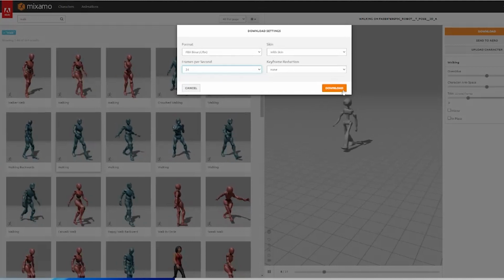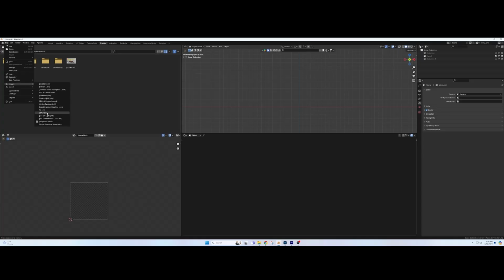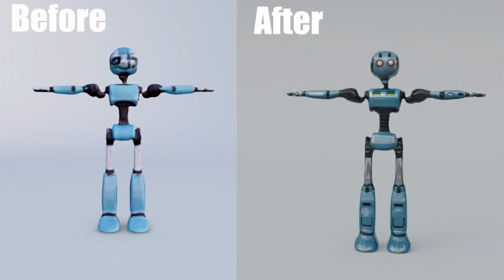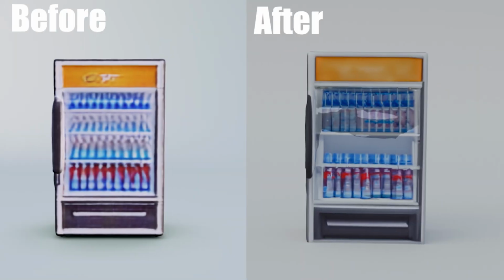And then I'm going to import that FBX back into Blender. And here we go. Check it out. There we go. All right, now test to make sure that all the animation works. And now you can repeat these steps with any other characters or static models that you have in your scene.